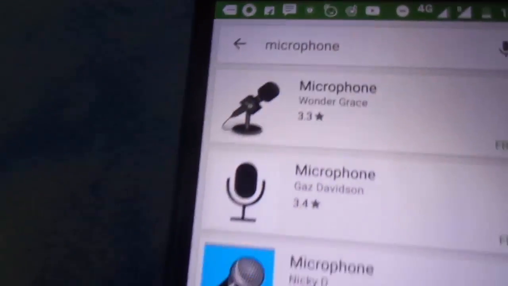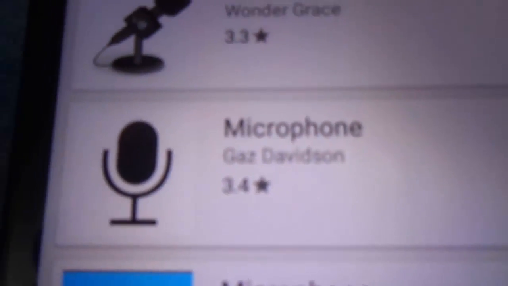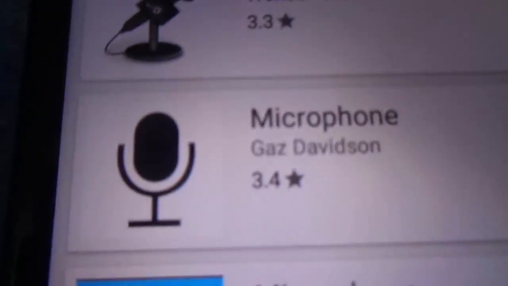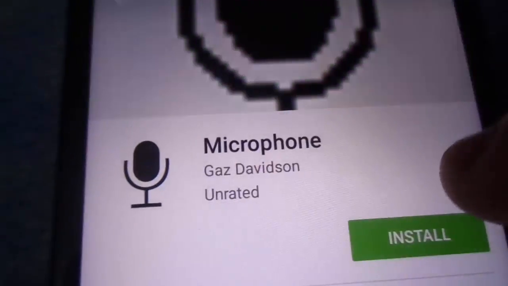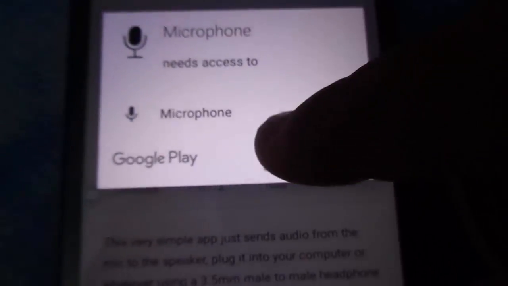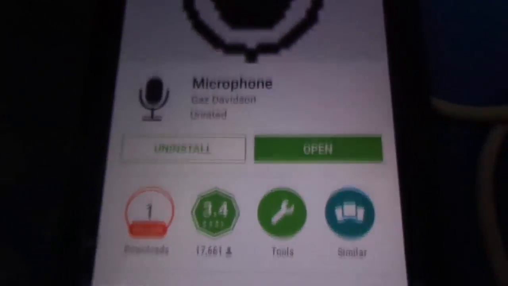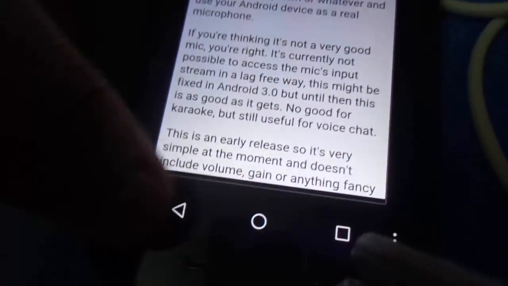And as you can see, we're given a bunch of applications. But what we want is a microphone by Gaz Davidson. So if we focus this one, just click on it and install it. Accept any prompt that you're given. It shouldn't take that much time if you have fast internet. As you can see, it's already done. So it just took a few minutes. So just open it up. You can press the back button.